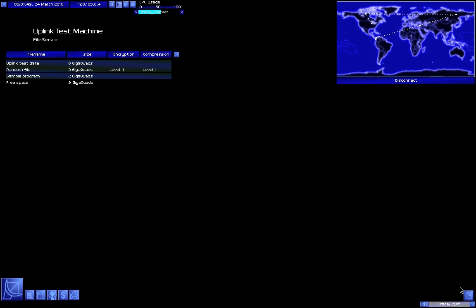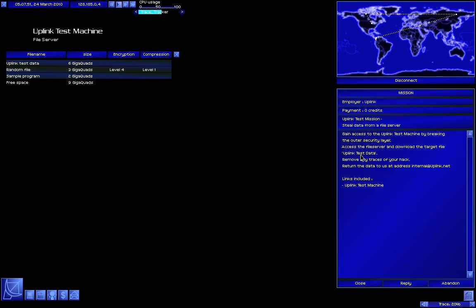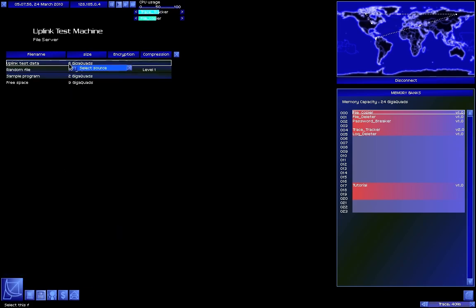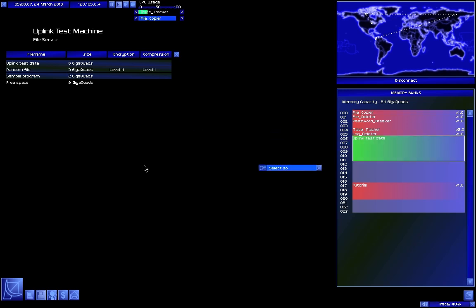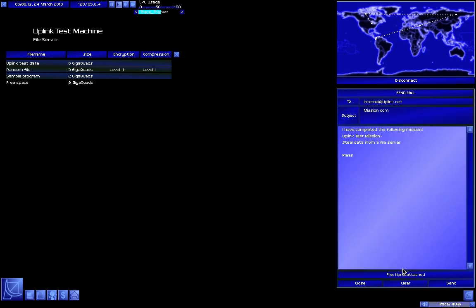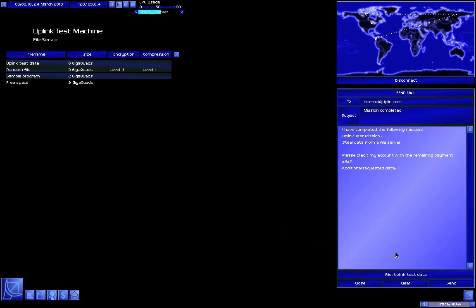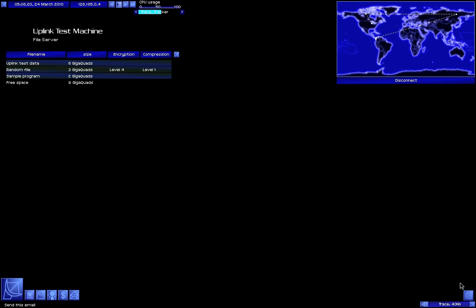Okay, access file server. What do we need to do? Get uplink test data. Okay, easy enough. Go to the memory bank. Go over here. Choose copy. We will copy this file. Let's increase the CPU so it'll copy faster. We copy it here. Now let's get rid of this. Now that it's right here, we could disconnect before doing this, but we've got time, so let's reply to this. Attach the file, and send.